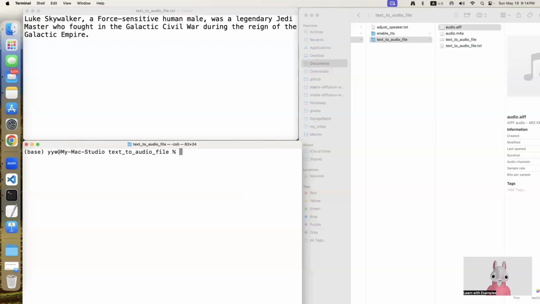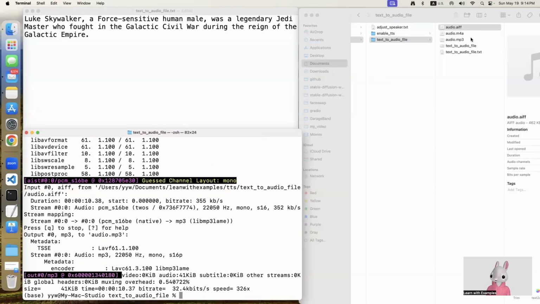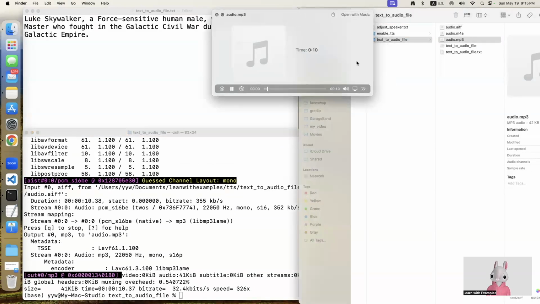After the installation is complete, use ffmpeg -i input file name, then the output file name. Now you can see the newly created mp3 audio file. Luke Skywalker, a Force-sensitive human male.